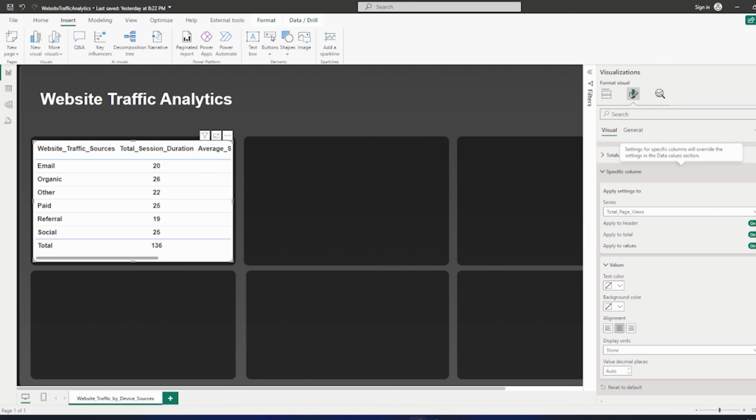There is also a tooltip mentioning settings for specific columns will override the settings in the data values. So these values will get overridden. Now we have all these things performed.